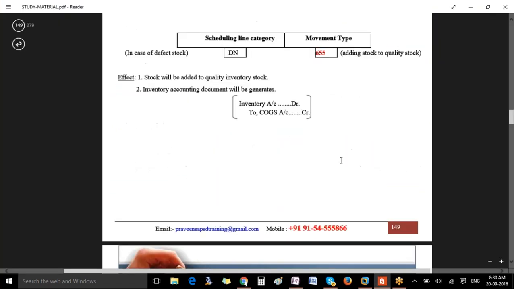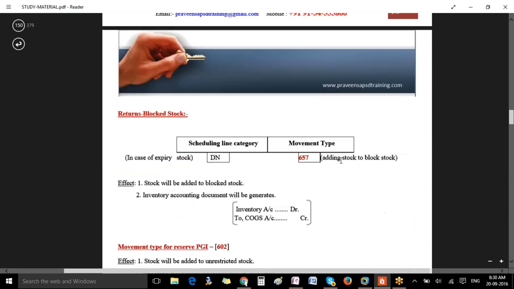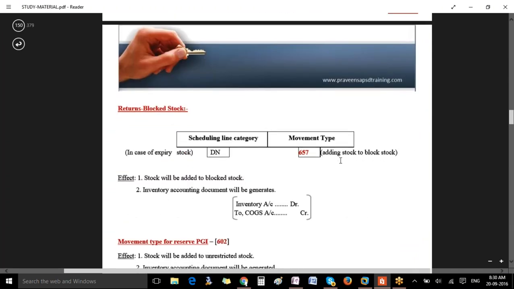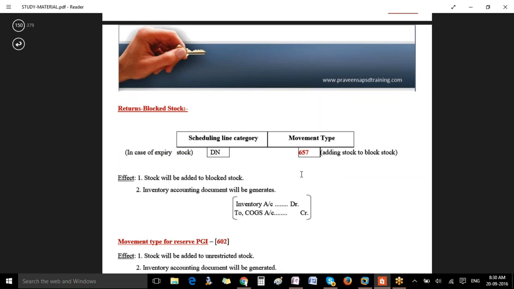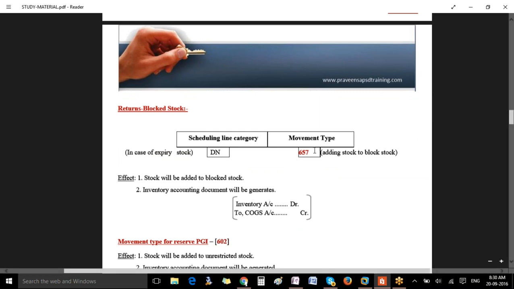So this is quality stock. The next is blocked stock. That means after the quality inspection, suppose you identified that this is an expired stock, then you don't want the stock to be determined into the sales document. You want to block it. Then that is 657 movement type. Let's see what 657 says.